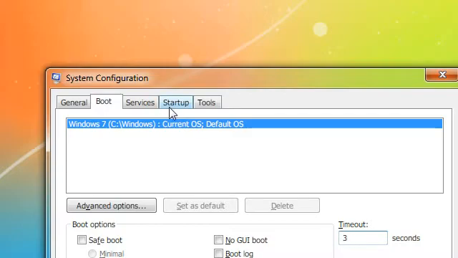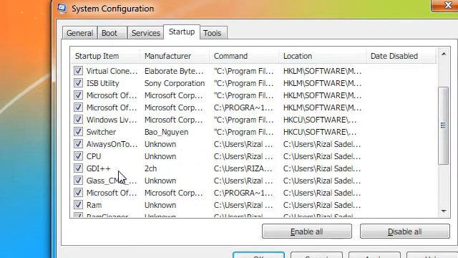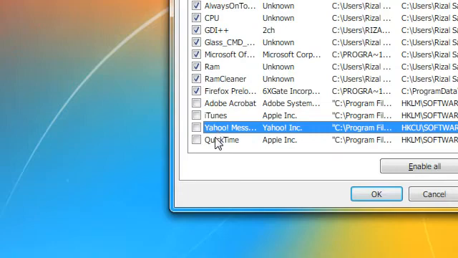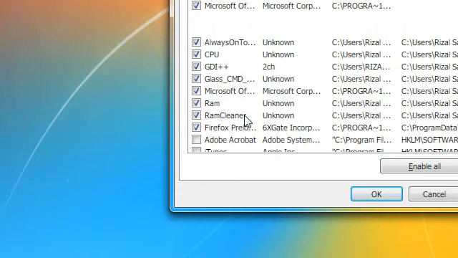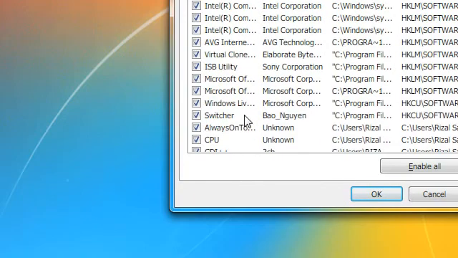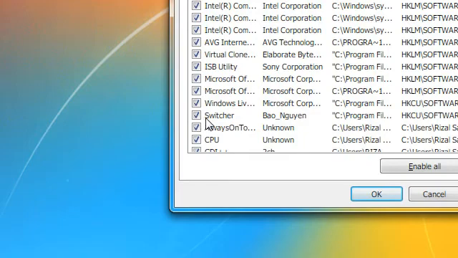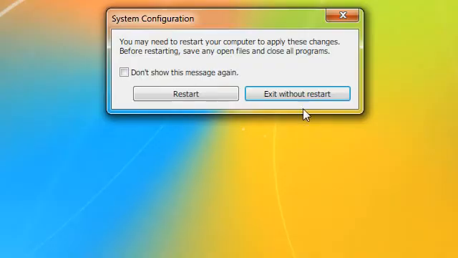Also, go into your startup tab and disable those programs that want to start up, like Adobe Acrobat, iTunes, Yahoo Messenger, and QuickTime. I don't use those applications, and they're completely a waste of time when they start up, because I just don't need them. So just disable those, the ones that you don't need, and click Apply and OK, and exit without restart, unless you want to restart now.